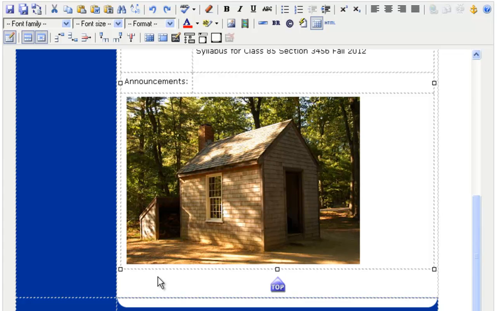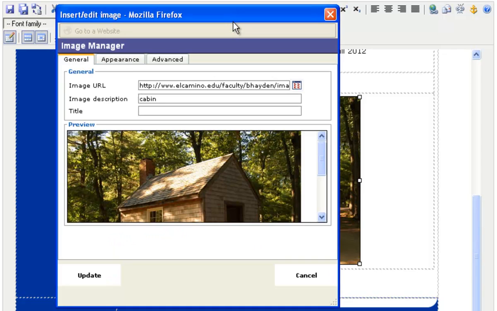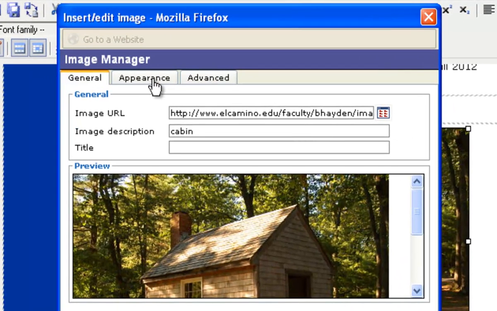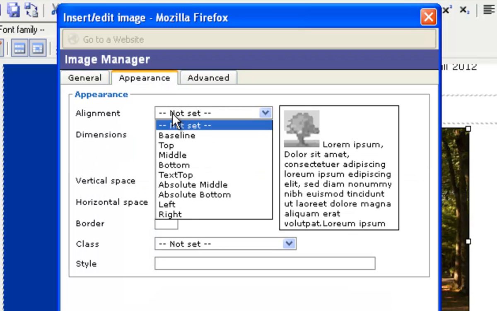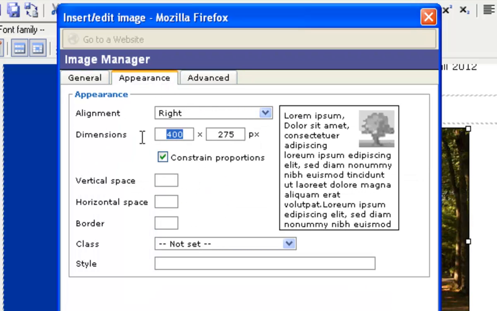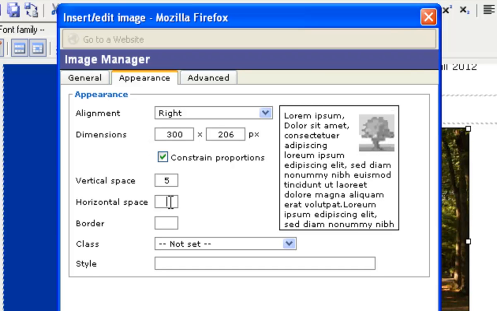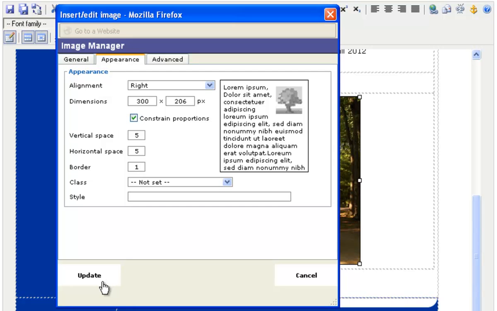You may also change how the image interacts with other elements of your page using the same Insert/Edit Image tool. Click on the image you wish to edit, then click the Insert Image tool again. In the Image Manager, click on the Appearance tab. Here you can set the alignment, the dimensions, the space above and below your image, the space to the sides of your image, even specify a border. When finished, click the Update button to view your results.